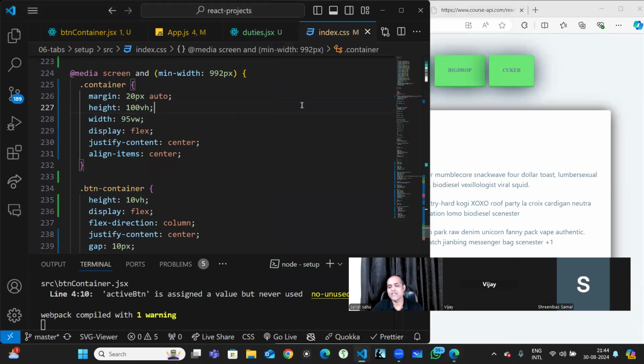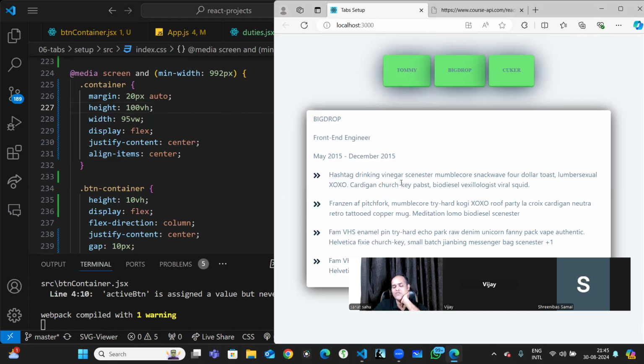So those APIs I have created in Node.js Express. But unfortunately, I have not enabled CORS over there, so maybe for that reason it is not getting the data. But that is only dummy data. You just need some data to show it.